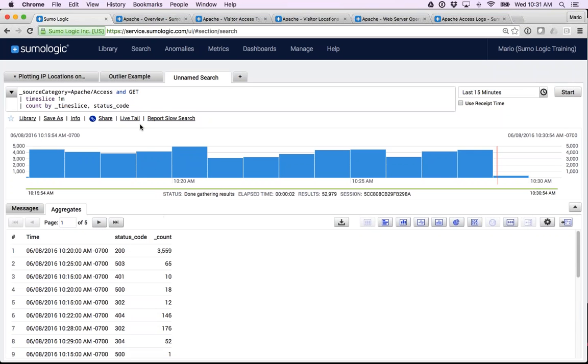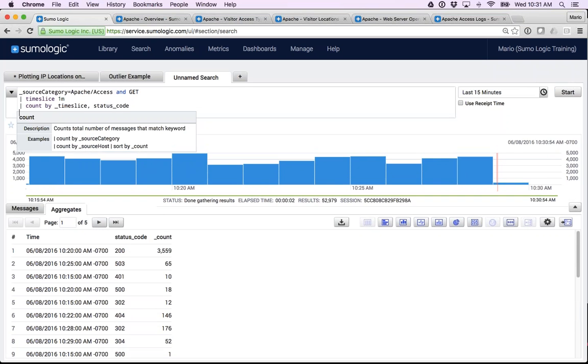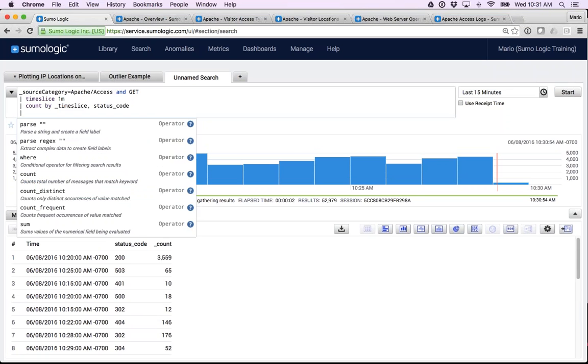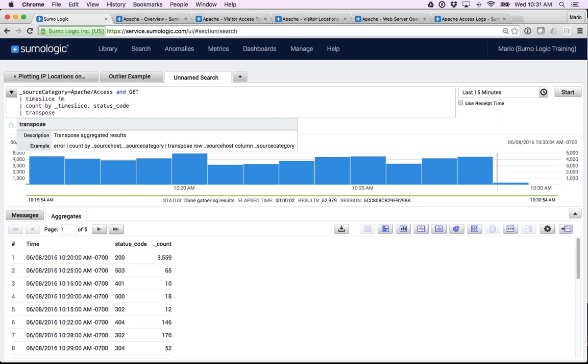But just to make it a little easier to read, I'm going to teach you another operator. This one's called Transpose. And Transpose is very similar to pivoting in Excel. I can specify what my row is going to be. So I'm going to say that my row is my time slice. And I'm going to say that my column is my status code.